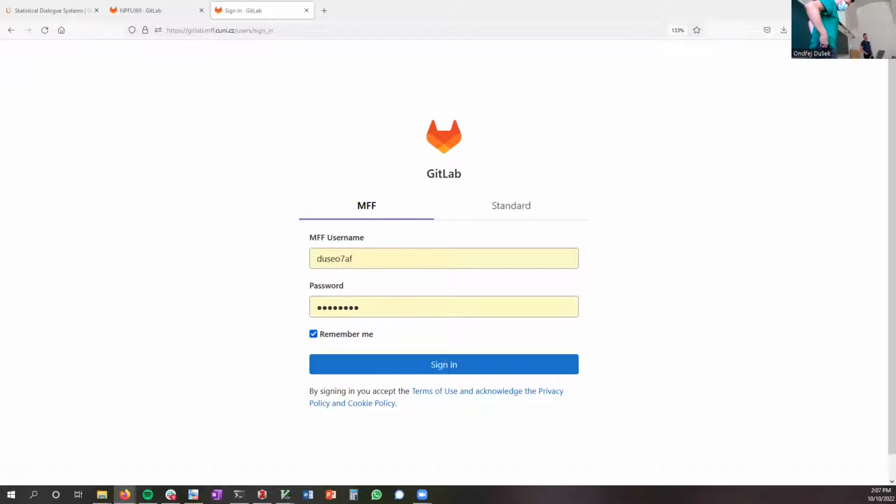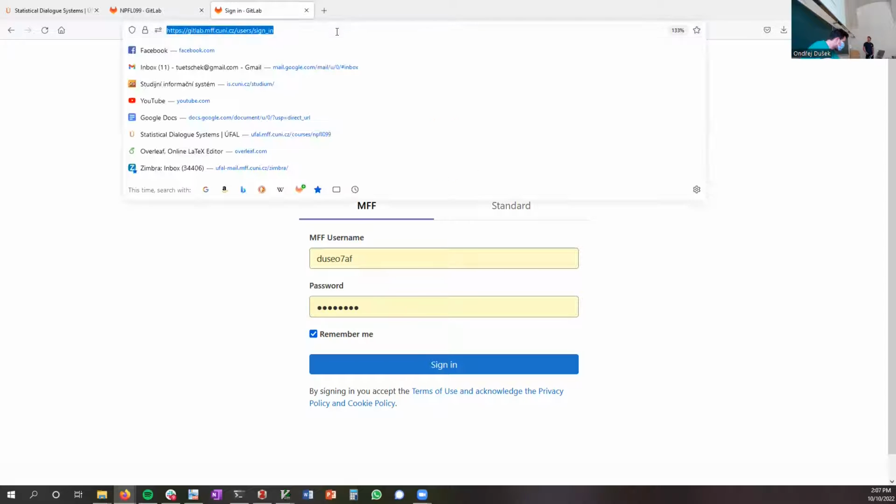Okay, so now we have the first practicals. Let me first talk a bit about technical stuff. How do you submit your assignments? So we will use GitLab. This is a collaboration website, and it's actually university based.